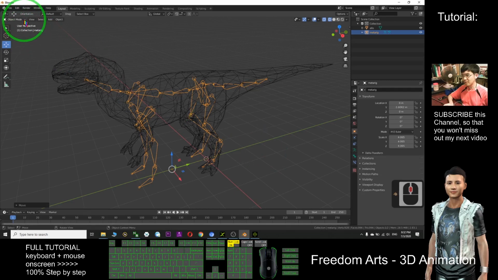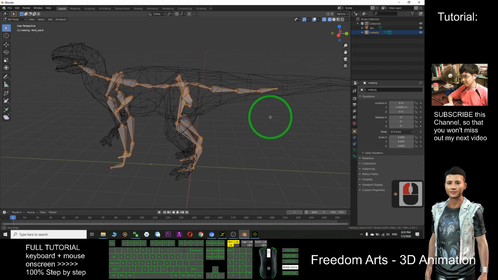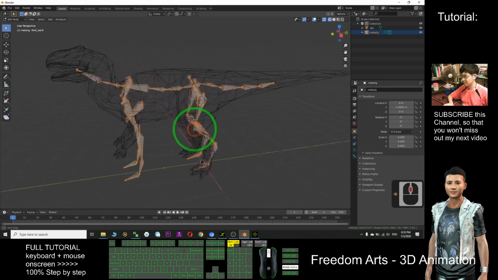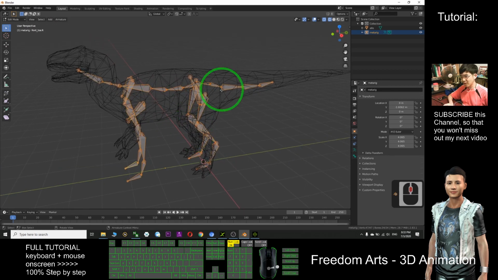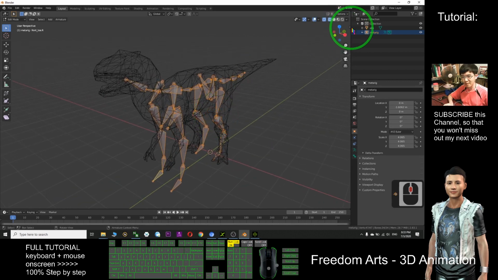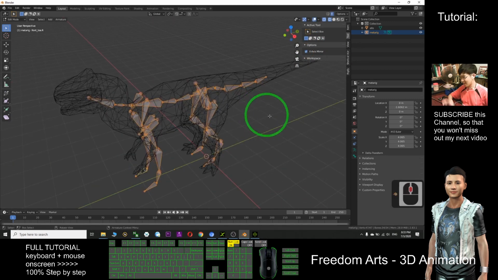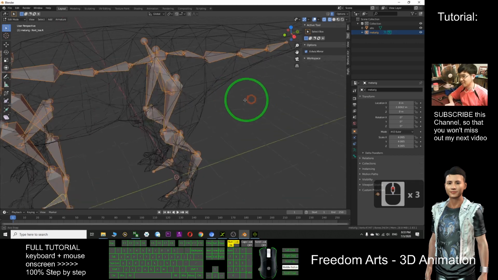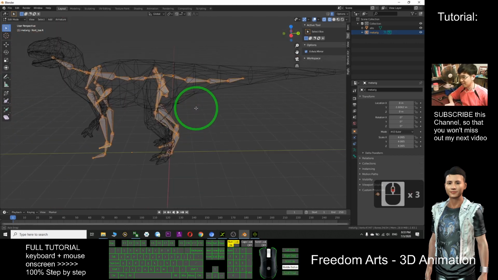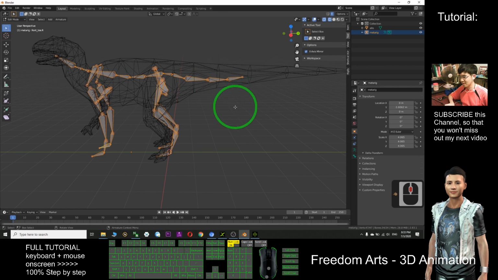So after that, go to edit mode. Click here to choose edit mode. And here we need to edit the skeleton. The next step, click here. Then click tool, pick the X-axis mirror. So now we can start to do the modification of the skeleton. I will start from here, the tail.